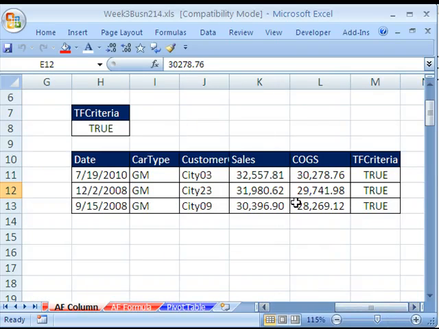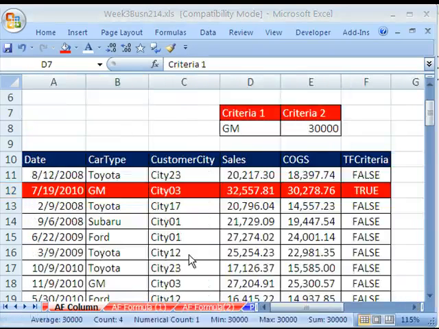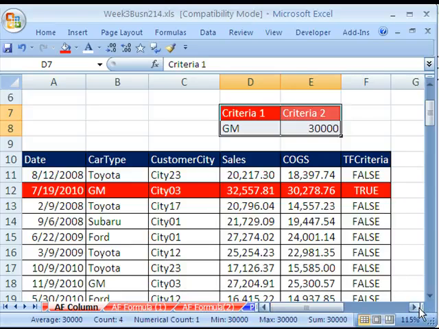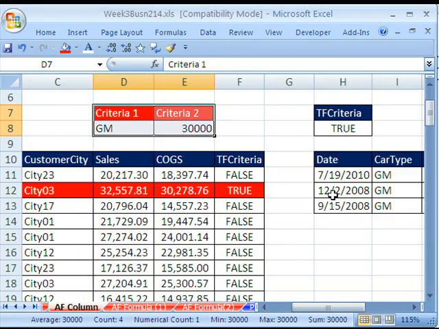And it has our records that meet the criteria. GM greater than 30,000, greater than or equal to 30. Now, in this one, we added a column true, false, and used our criteria right here. But let me show you an alternative to this setup, to actually adding a whole column.